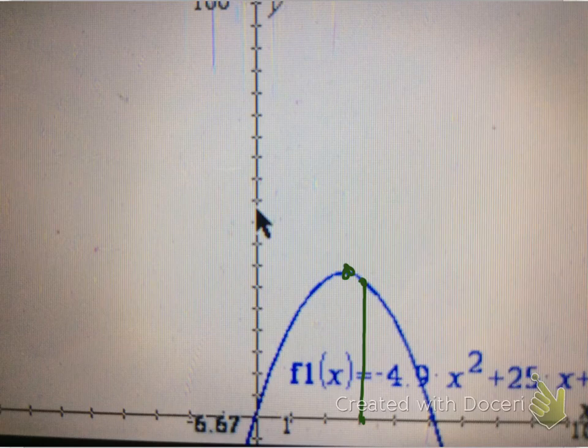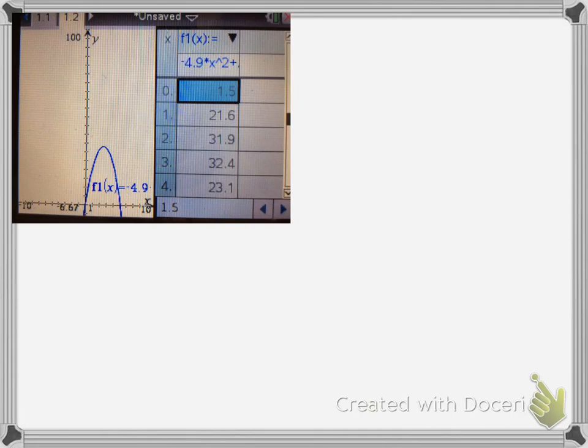Now, if you press Control T, you end up with this image. You'll see the table next to the graph. So now I can go, okay, it's just giving me whole numbers, but I can move up and down, and I can say, okay, at the beginning it was at 1.5 height.